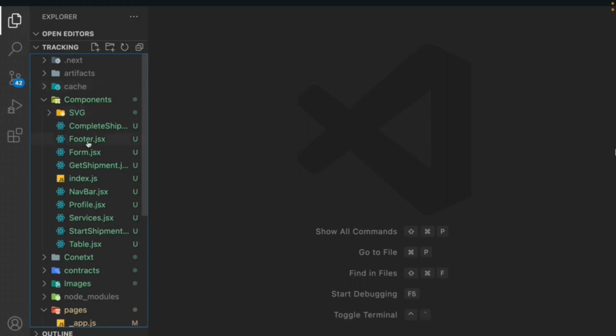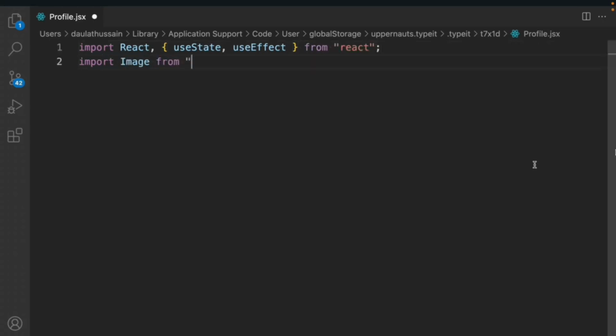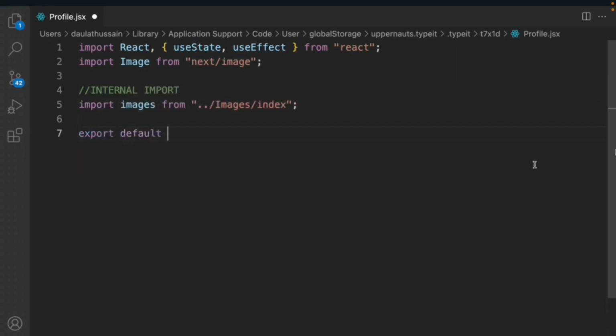So the one we have to work on now is, we are done with all of this. This we have also done. We have to work on the profile. Click on this profile, and we have to import a couple of things from React. So React useState, useEffect, that's coming from React. Now we have to import the image. We have to do the internal import, and we have to import the images for the avatar which we are about to use. And now we have to export the default component, and then we have to receive the props we have sent: openProfile, setOpenProfile.